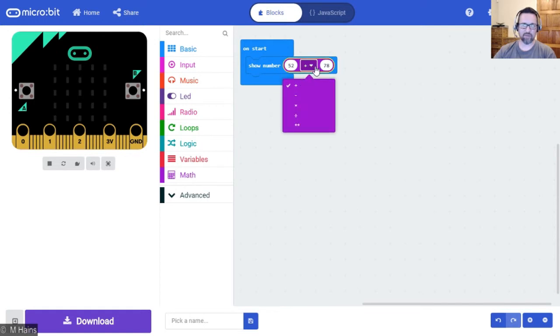There's also a drop-down arrow over there to choose between different operators. So you can also do subtraction, multiplication, division. Okay, so that is the easiest way to do maths.